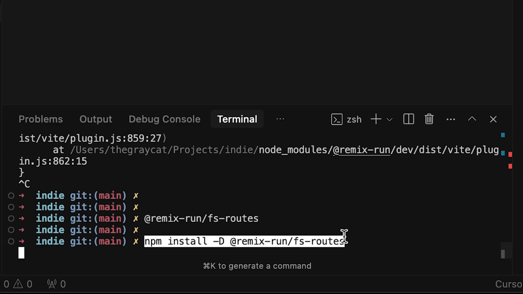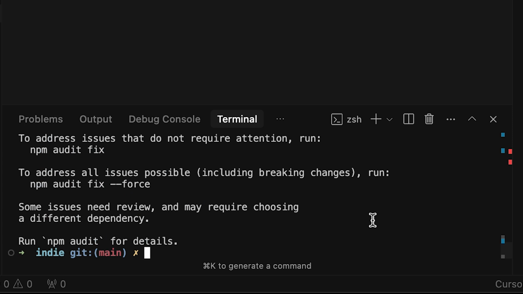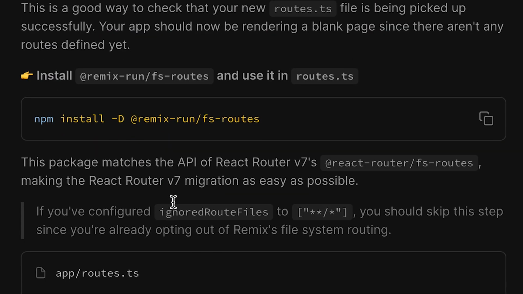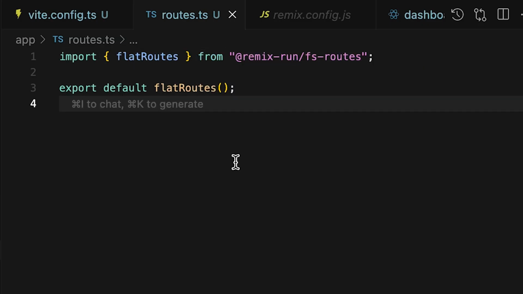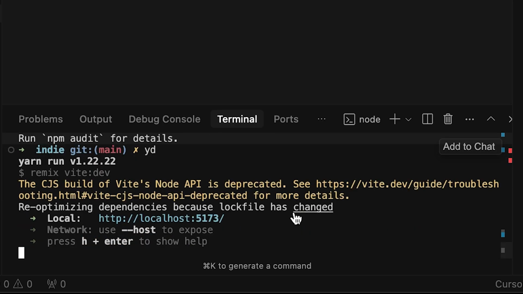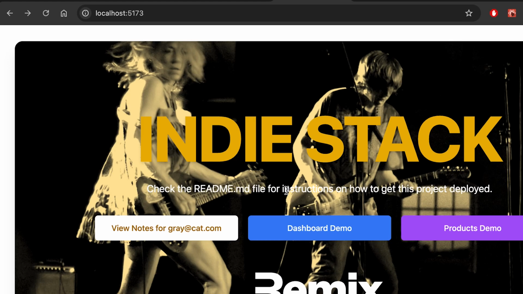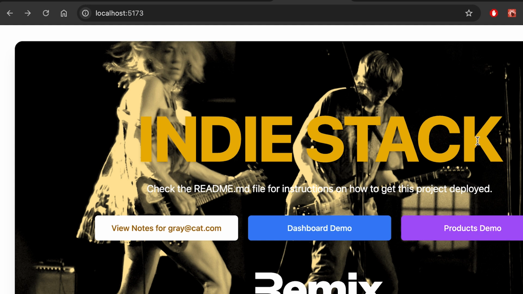To convert the routes defined on the file system to the newer format, you need to install a package called @remix-run/fs-routes. Then you need to import the flatRoutes function from this package and export the result of the run, and it's all in the routes.ts. And that should be enough to run the application in a backwards compatible mode. Just run the server, click around and make sure everything is working as before. As for the next steps of the migration, we will cover that in the future videos, hopefully.